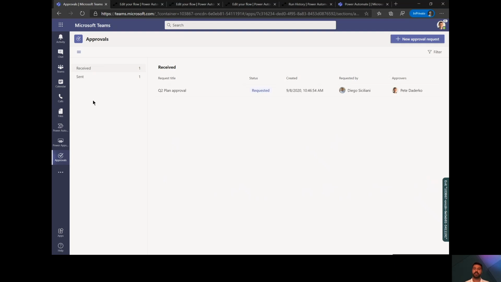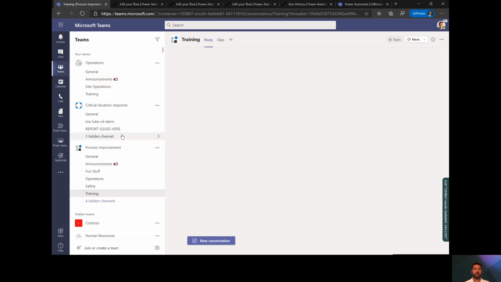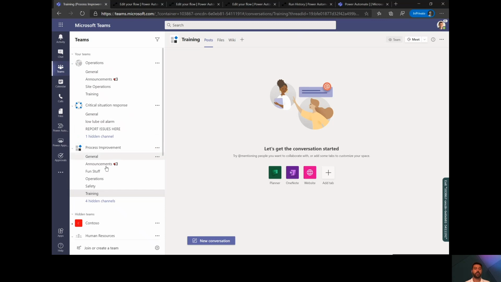So let's see this in action. Let's see the process of creating this approval as well. If I switch back to Teams, and let's pick a channel, let's look at process improvements and training. If I go in here and say new conversation, we now have this new entry point right below the compose box that can be used to kick off an approval.